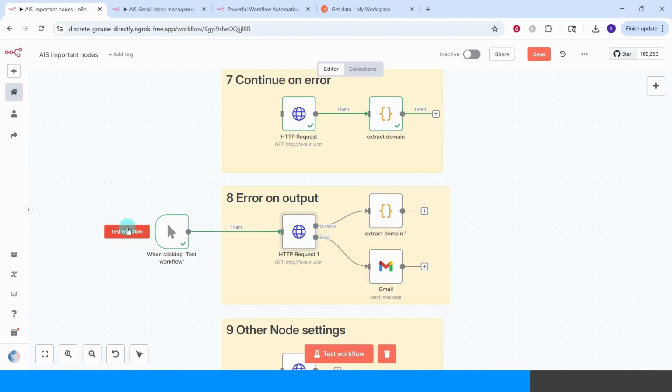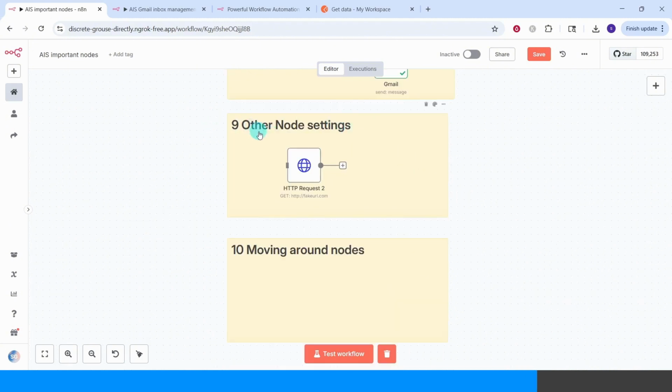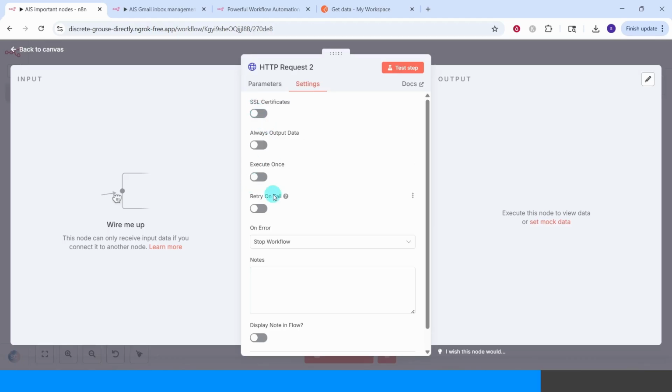Let us run the workflow once. You can see the error branch got executed and it sent us an email about the error message. We have few more settings under the node settings. Let us open this up. These settings may change depending on the node. These are the settings for a HTTP node.